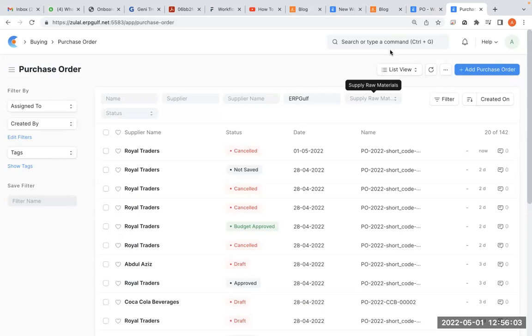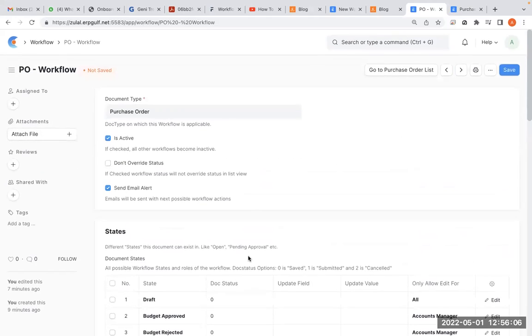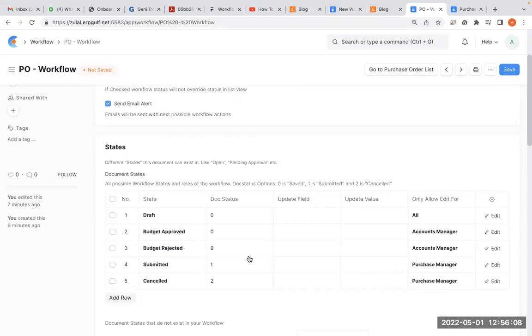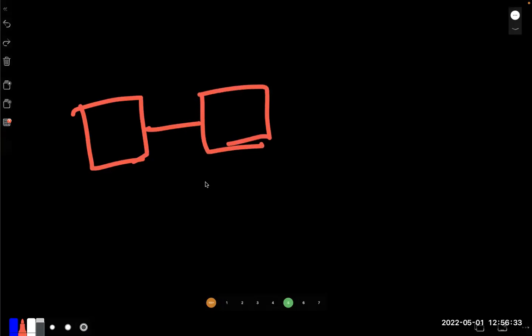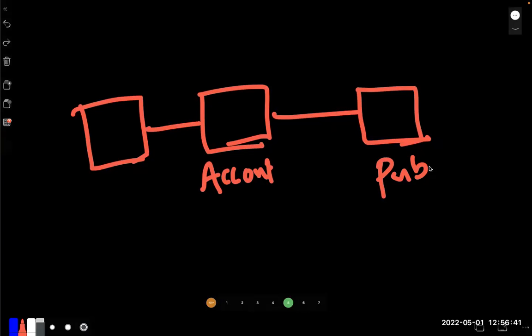Now, there is something that you might have noted here. When I say budget approval, I'll just take it. We discussed the budget approval or a commission approval or something. If somebody is making a purchase order, a PO, in the draft stage, we said it is going to an accounts manager, and then it's going to a purchase manager for submission.